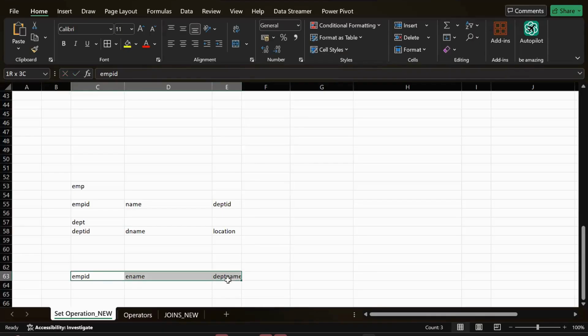Sorry, just one second. Can you mark that table name with some color or something?